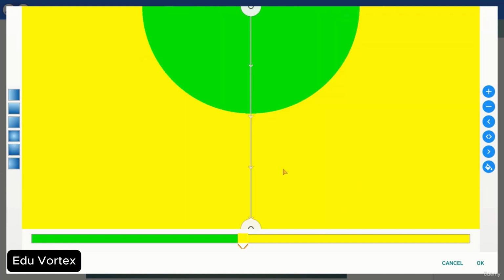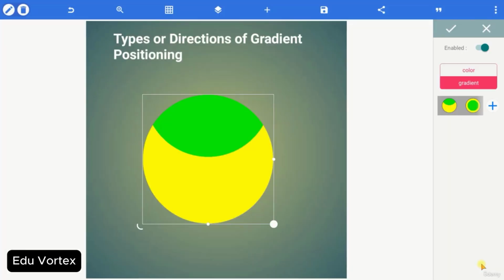So now here the focus of the color is what? From the center of the screen towards the bottom of the screen, where one of the colors is only focused at the top center of the screen. So now if we click on the OK icon, this is the design that we will be getting as a result of that kind of positioning or that kind of direction.